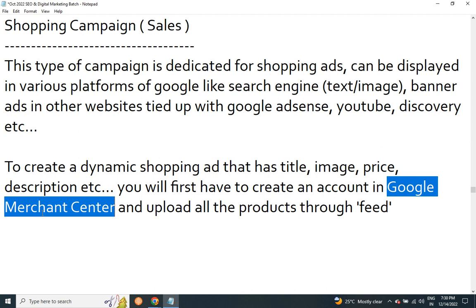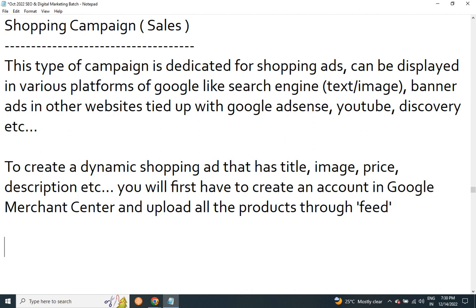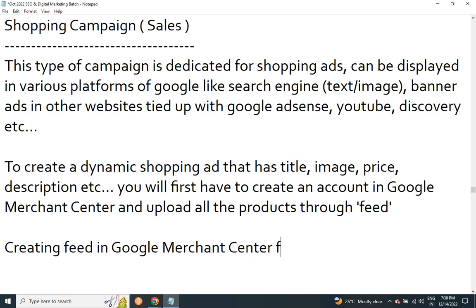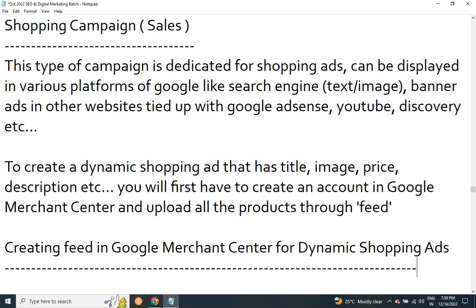Creating a feed in Google Merchant Center for dynamic shopping ads. Feed is nothing but the source.